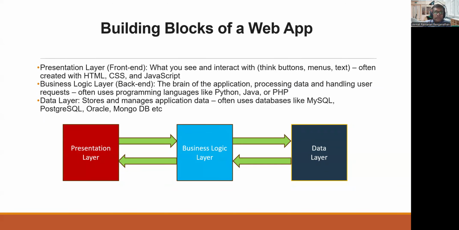It will convert the data back and forth to enable the presentation layer to understand it and to enable the data layer to store the data. So it acts as a middleman between the presentation layer and the data layer. The data layer stores all your data. So what is your data? Your name, your email ID, your interactions with people on social media, your photos, all those things are data.